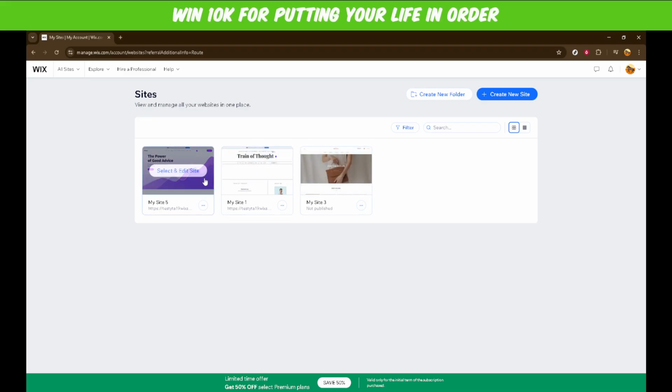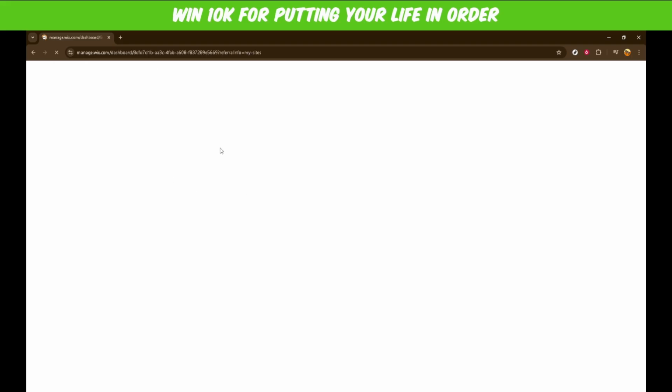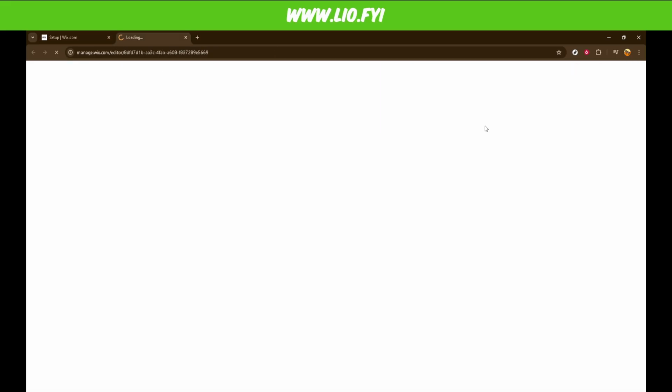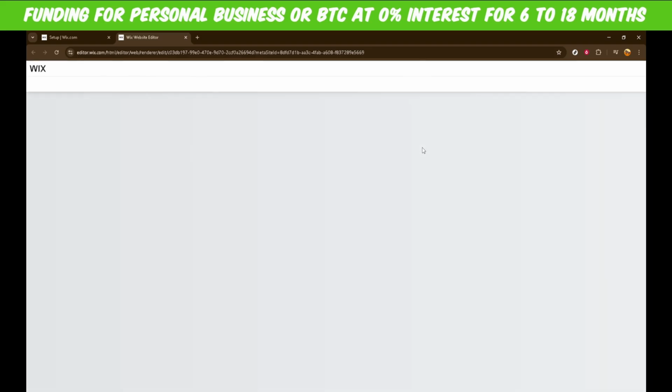From the dashboard, look for the site you want to switch from Wix Studio to the Classic Editor. Once you've spotted it, you're going to click on the Edit Site button. Clicking on Edit Site will open the Wix Studio app for your selected site. This is the environment you've been working in, and you'll be transitioning out of it in just a few minutes. Now take a moment to check that everything loads correctly and that you're in the right place. Once you're sure, it's time to move forward.